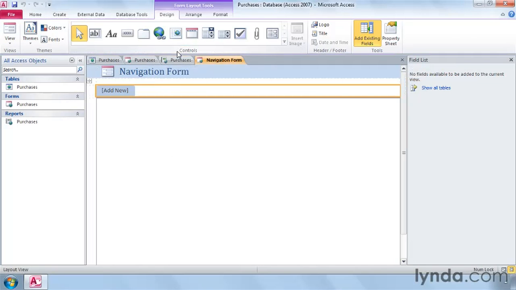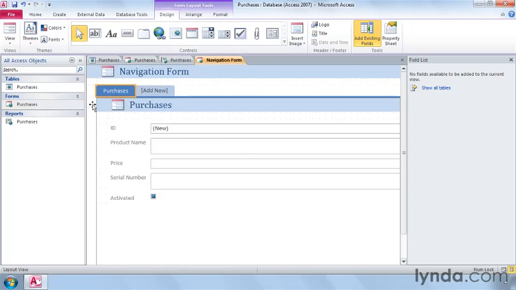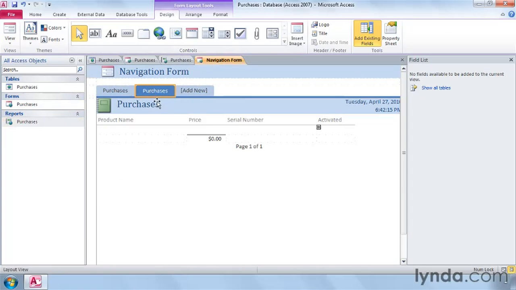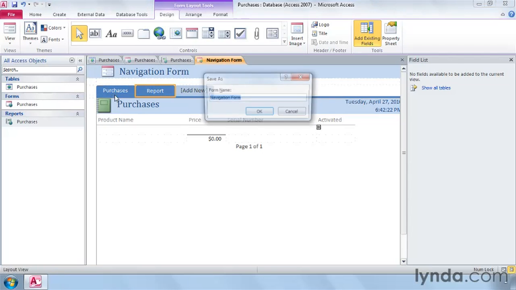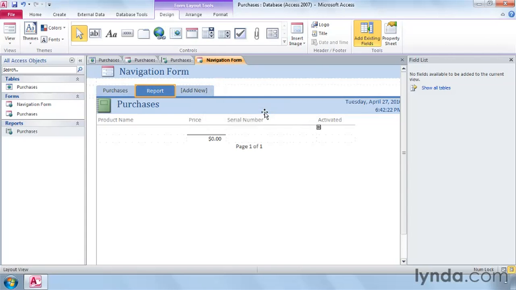Because we have to give the users ways of navigating between the form and the report, for example, we need a way that they can do that, and they obviously won't get the usual Access pane to open up. So we create a navigation form, and then we just simply drag and drop the elements that we want onto the form. In this case, the purchases and the report, which I'll just rename on the tab. I'm going to save this as the navigation form.